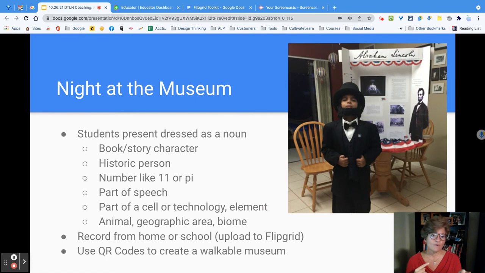They could record from home or from school. If they don't have internet, they can record on any device and then just upload it to Flipgrid. So they don't necessarily have to have internet connection at home.